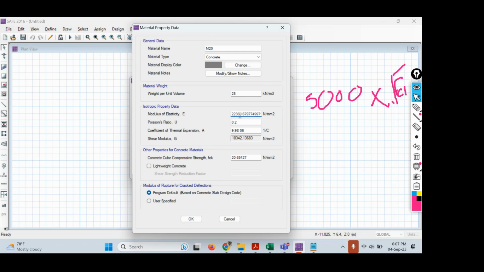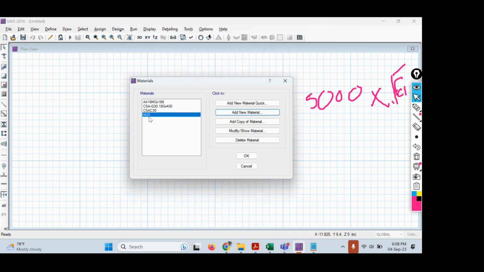Now you can see the Young's modulus of concrete or modulus of elasticity of concrete, 22360.679. Poisson's ratio, let it be the same. And then coefficient of thermal expansion also let it be the same. And then concrete cube strength. What is the grade of concrete that we are looking for? M20. So just type 20 there. Right. And then we can go for OK. So click OK. Right. So we have added M20 grade of concrete.